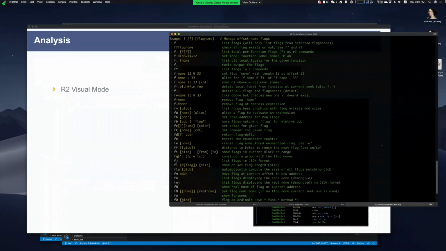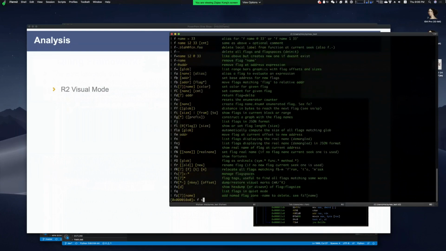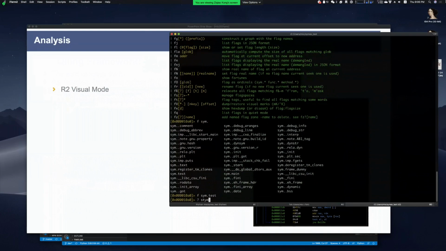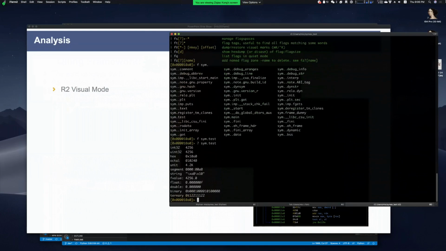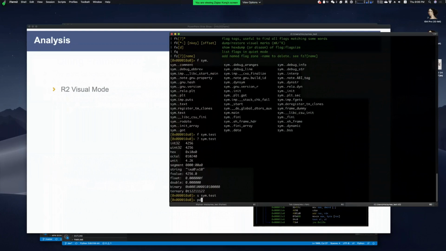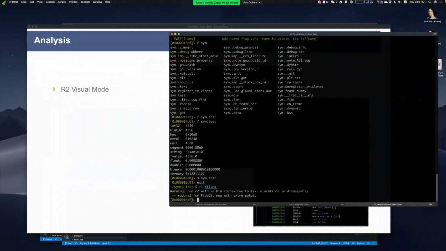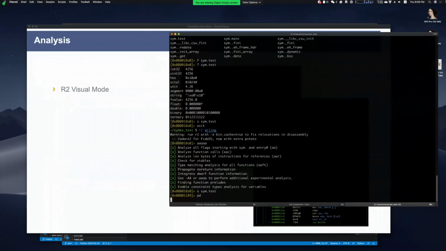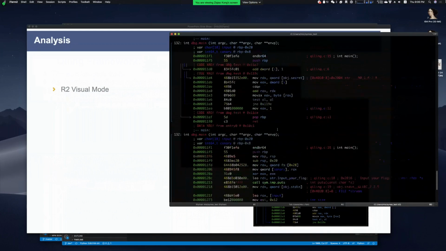Sorry, I forget. Okay, we can get our syntax. I can use seek directly. Sorry, I have to restart. I just defined that location with the sim.text. So this time we seek to here and PD, print the disassembly.